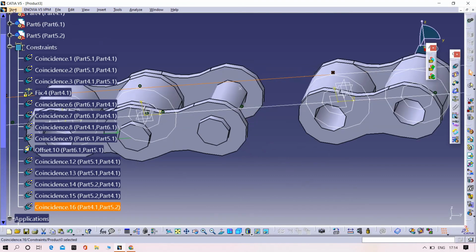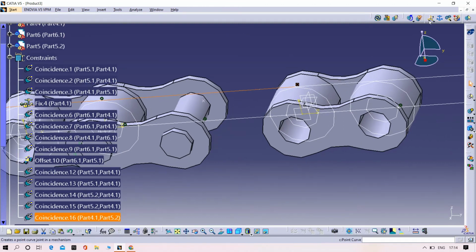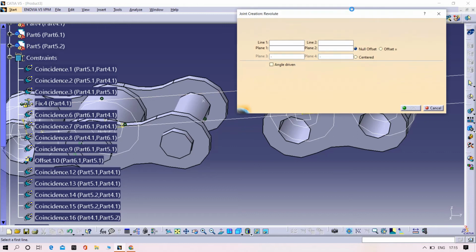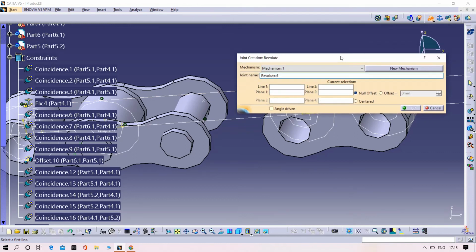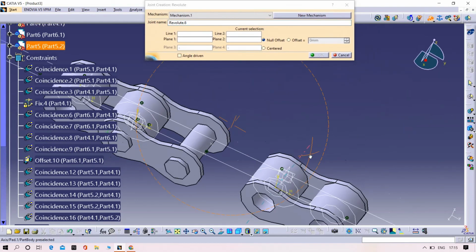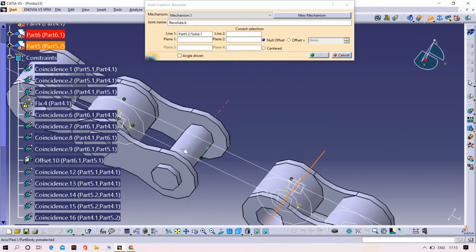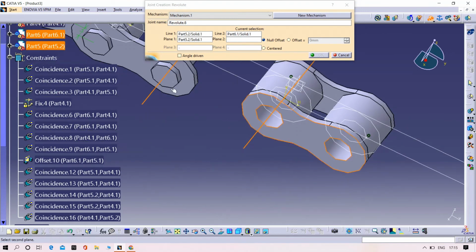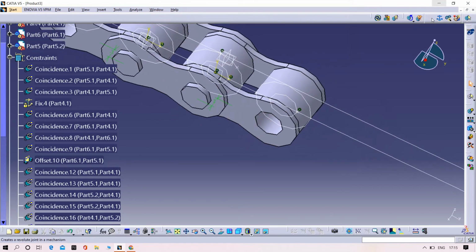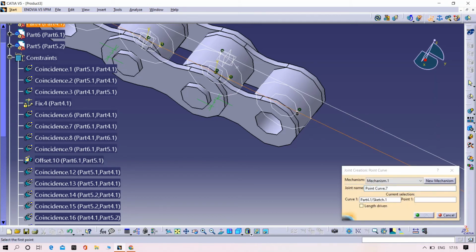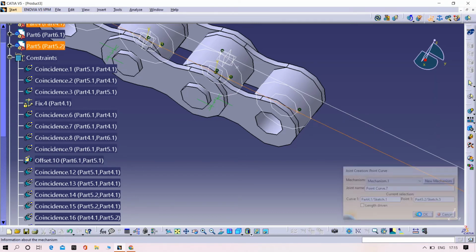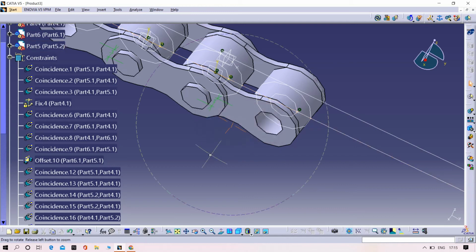It is perfect. Try to open the kinematic section. Then first of all try to add the revoluted joint. Center axis, surfaces, put as offset, then click OK. Then try to give the point and curve joint, then click OK. The mechanism can be simulated.